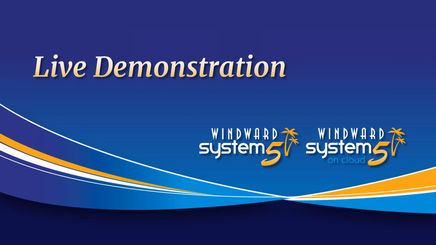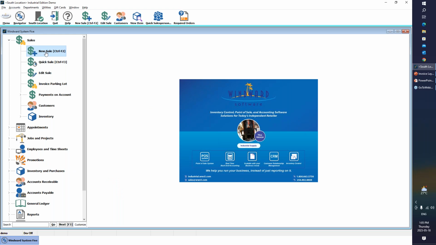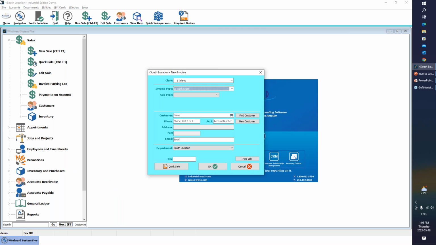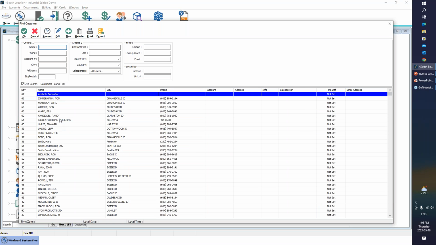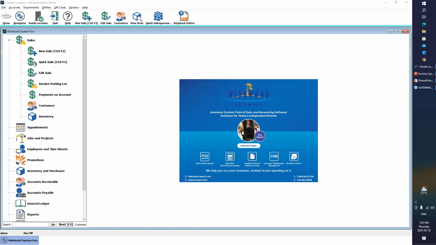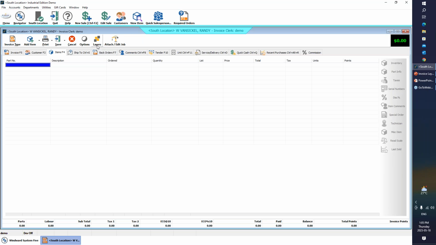So we can proceed with the live demonstration. When we create an invoice, we go to new sale. Let's say we select any type of invoice and click OK. When you create an invoice, you can see at the top that you have a layers option. When you click on this, you click on new layer to add a layer.